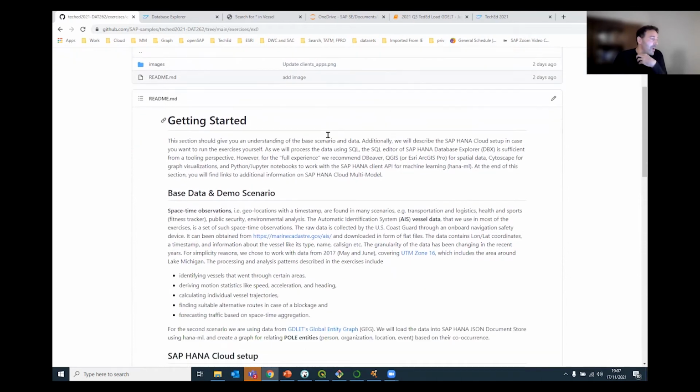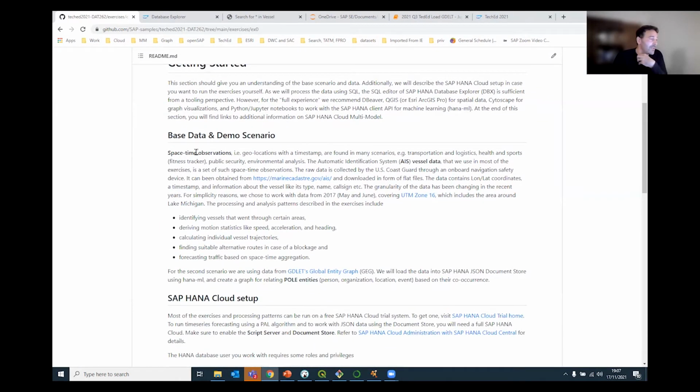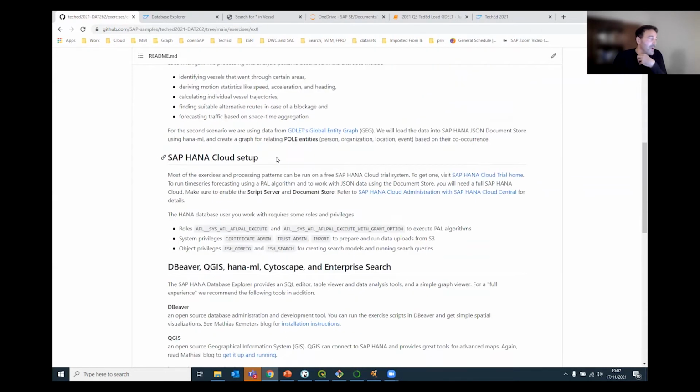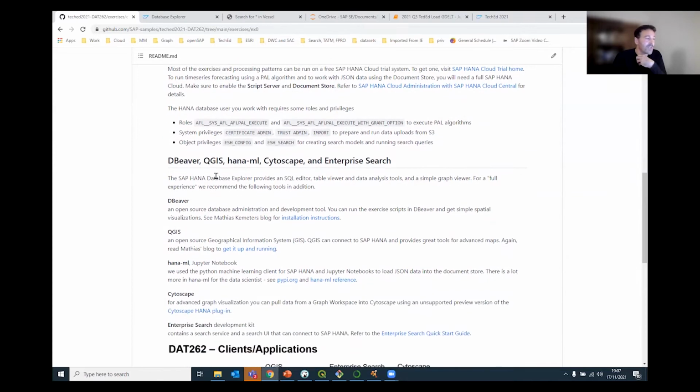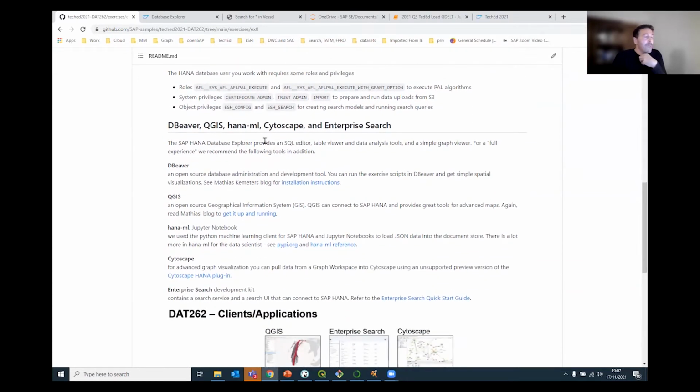Okay. There is a little bit of additional scenario description here also on GitHub. It's a little more information on how to set up your HANA system with regards to authorizations if you want to run the session. And with regards to tooling, I will be most of the time using dbeaver, which is an open source database administration and development tool.